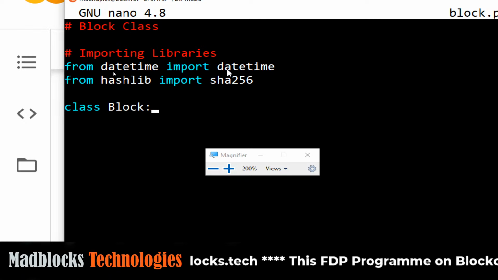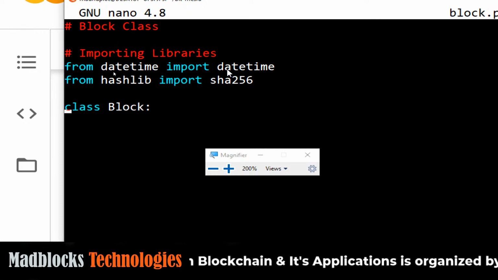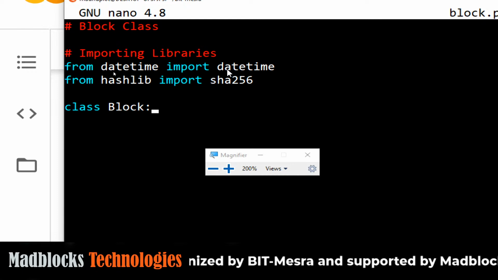Class space Block colon. Block is nothing but the name of the class. Class is a keyword in Python which is used to create classes. Class space Block colon. Every branch should have a colon at the end, right? Here the Block class will have multiple statements, thereby the colon comes into place.